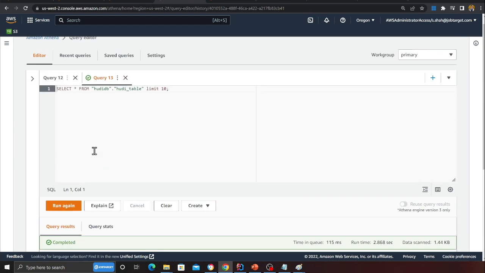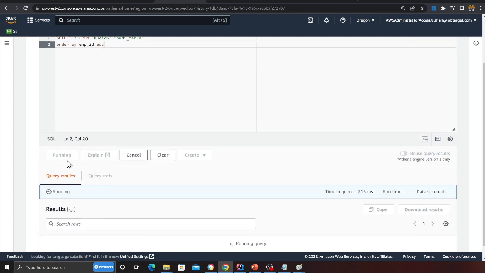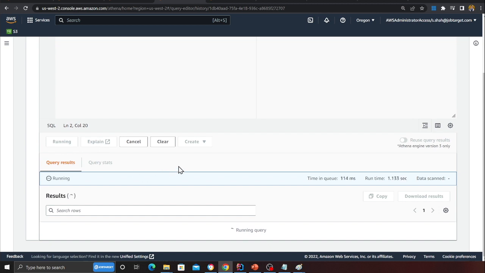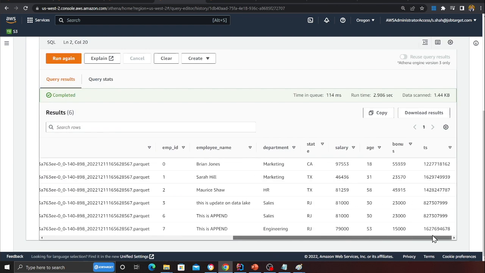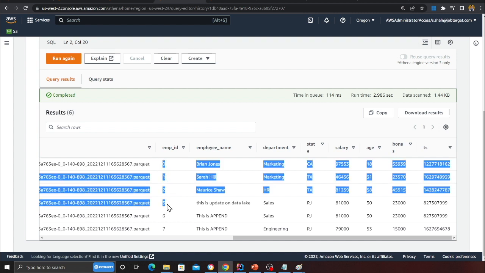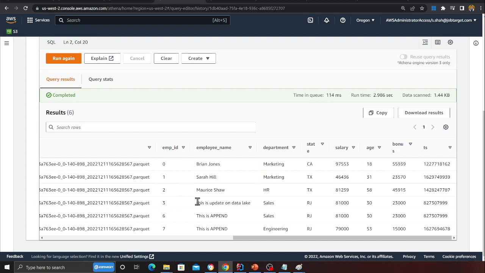Actually, hold on one sec. I wanna do an order by so we can see things. Order by employee ID ascending. Gonna click on run. And if you observe here, 0, 1, 2, 3, the fourth one is deleted, the third one is updated. Here you can see this is an update on the data lake. 6 and 7 were an append. So here you can see that, right? So what we essentially did is a complete CRUD operation: insert, update, delete.